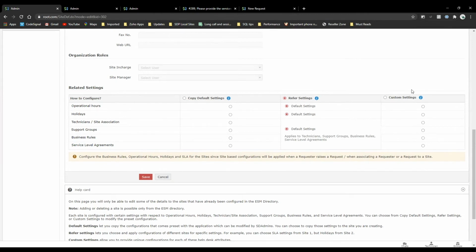Custom settings will wipe out everything, so you need to build everything from scratch. If you haven't configured any, you have to build up everything from scratch, and you have to manually create the business rules or operational hours, whatever it is. So that's what custom is.